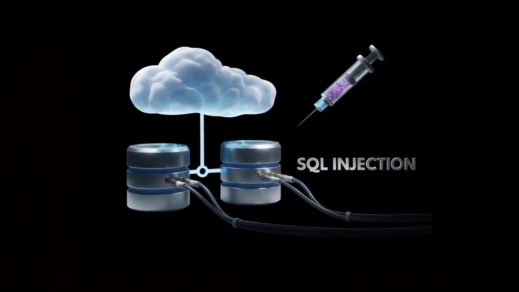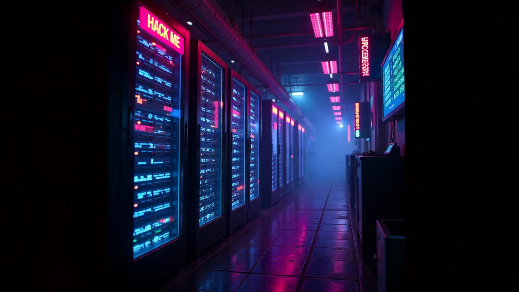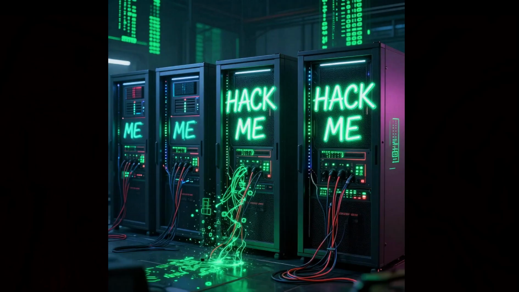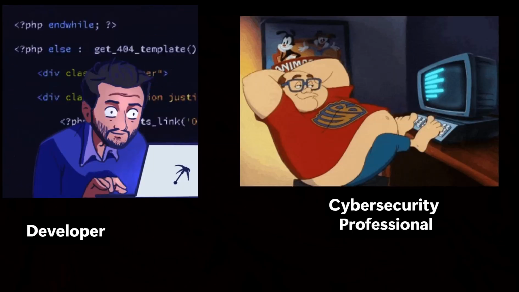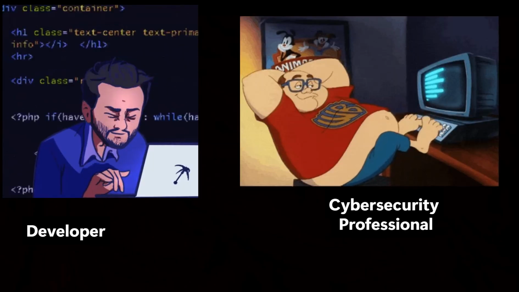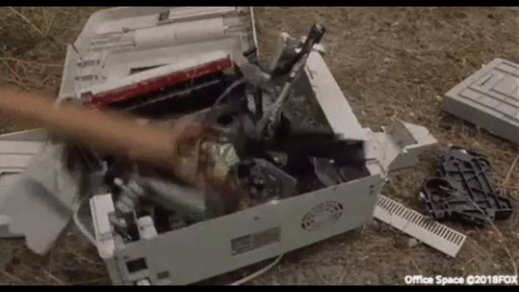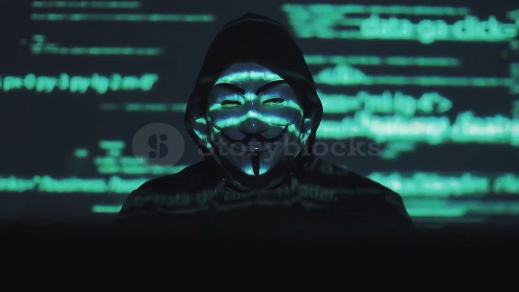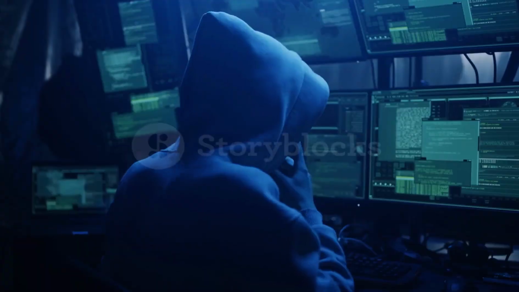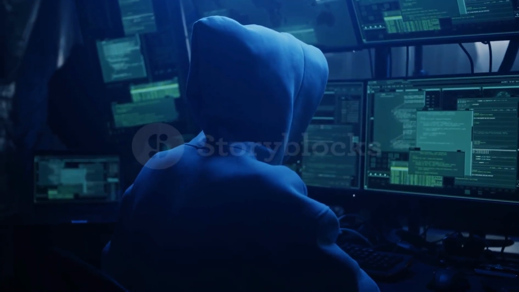SQL injection is one of those vulnerabilities that feels like it should have been extinct years ago. Yet here we are in 2026, still seeing databases left wide open like unlocked diaries with "Hack Me" written in neon marker. If you're a developer, cybersecurity professional, or just someone curious about how systems break, understanding SQL injection isn't just useful, it's essential. Today we are going on a deep dive.